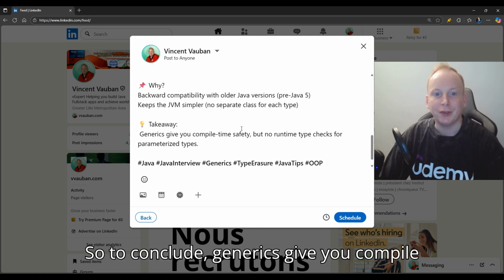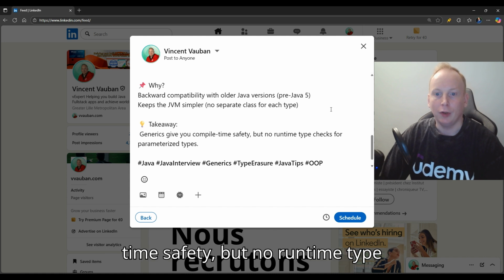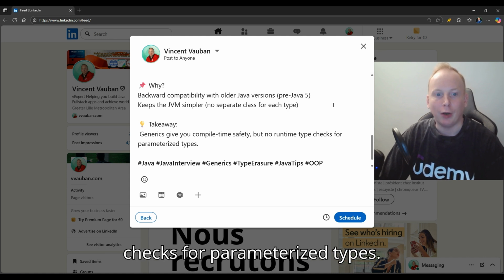So to conclude, generics give you compile time safety, but no runtime type checks for parameterized types.